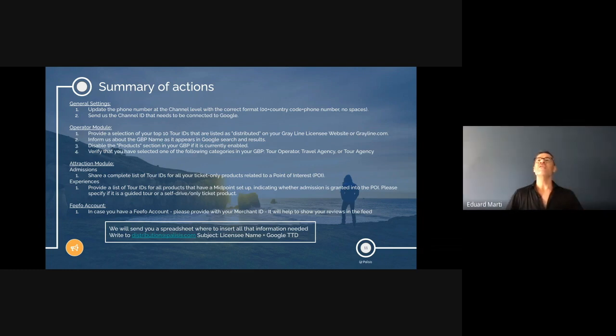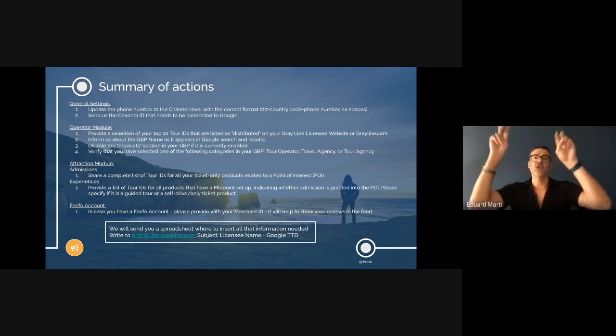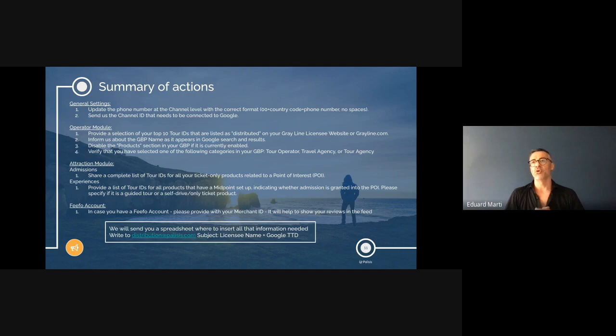Important, if you have a FIFO account, this is the app, the software that manages reviews for Greyline.com. If you have an account, let us know the merchant ID, because on the list of results under admissions or under the operator model, we can show your average for that tour, the stars that you have on that specific tour. So this is also important.